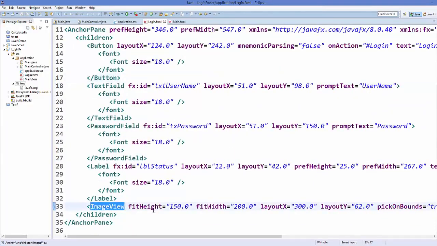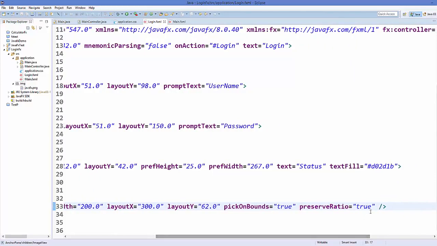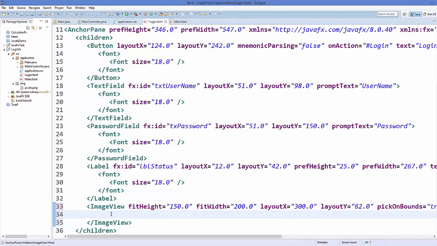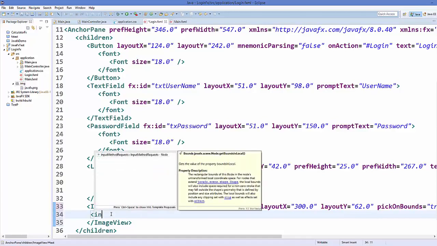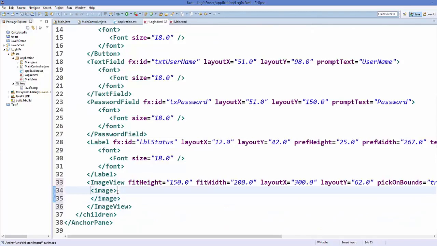So just save and go to your Eclipse IDE and open your login.fxml, and this is the image view which we have created. It has the height of 150 and width of 200, right? So what I'm going to do is I'm going to create this image element something like this. So I will delete this / from here, and I will add this ending tag for image, right? And I will just press enter, and in between this image tag I can add one more element which is called image.